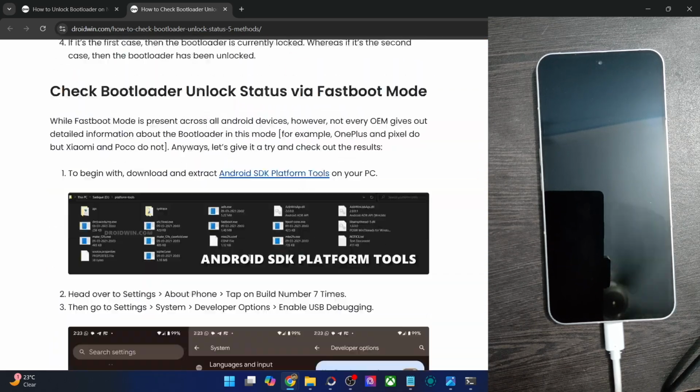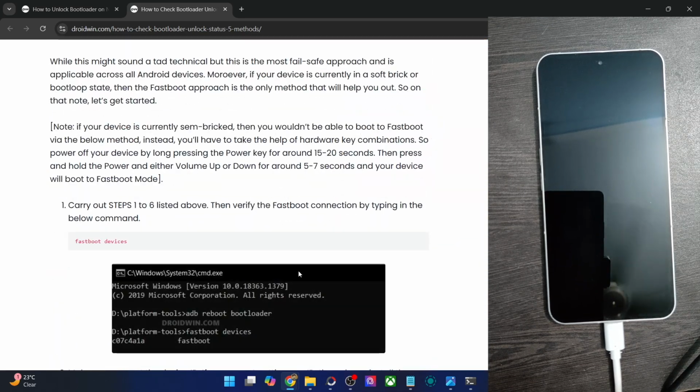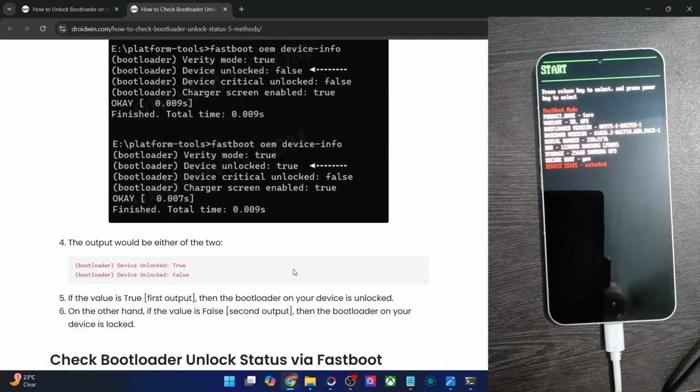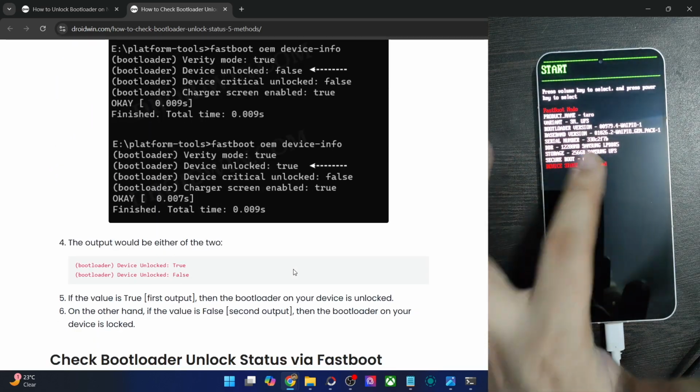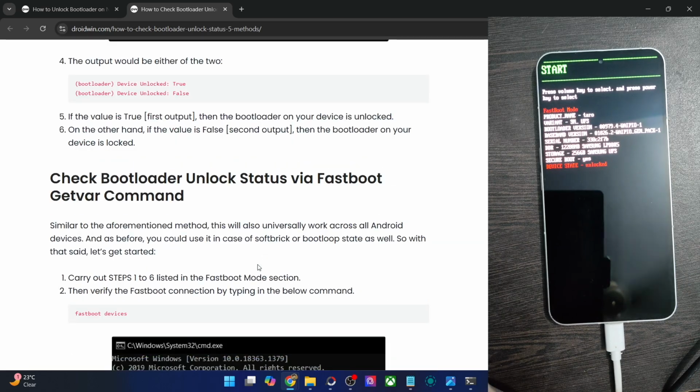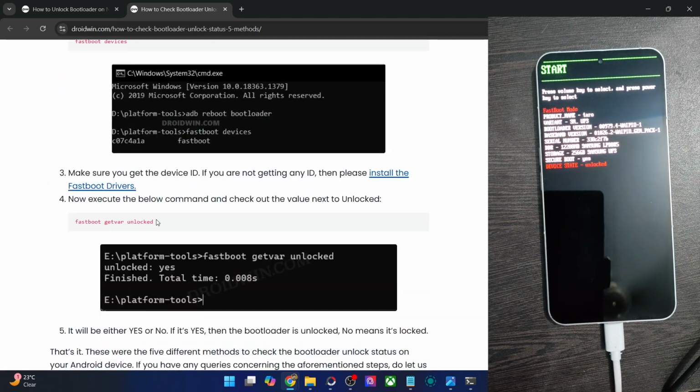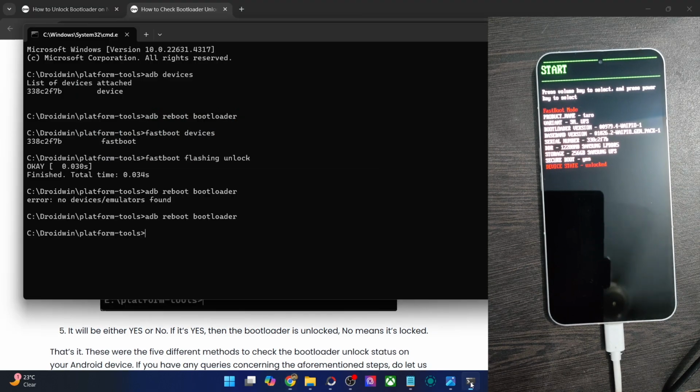So there exist a couple of commands, either of which should work on your phone. So as you could see over here as well, device state is shown as unlocked, so the bootloader has been unlocked in your case. Apart from that, you could also use this command, fastboot getvar unlocked. So let's see the result. As you could see, unlocked is yes.